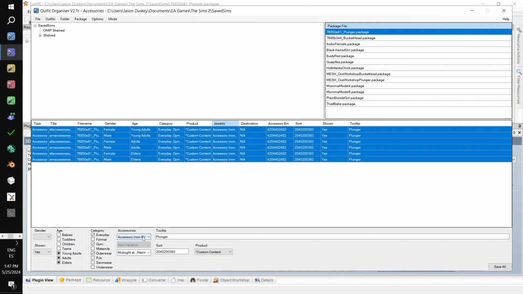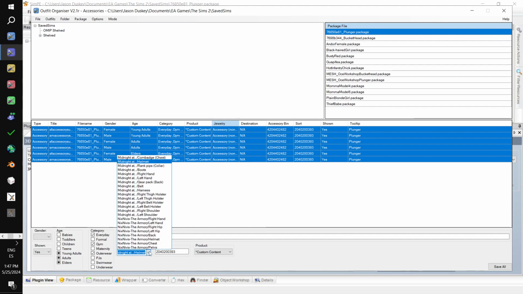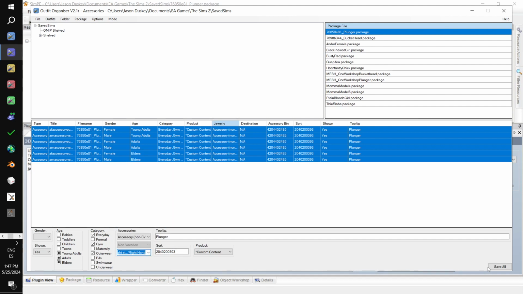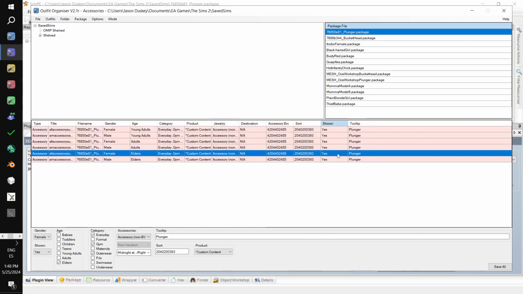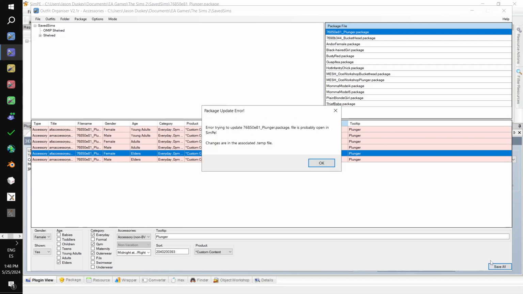Then, how do I bin it? This is Plunger, so it's going to go in right hand. You can enter a text value here in the combo box, or you can select this binning drop down, and it will load your custom bin values. This is my sci-fi game, so I'm going to go midnight at right hand instead. Okay, and then if you unselect these, you can see that they turned red. These have been committed, but they need to be saved. So just go save all.